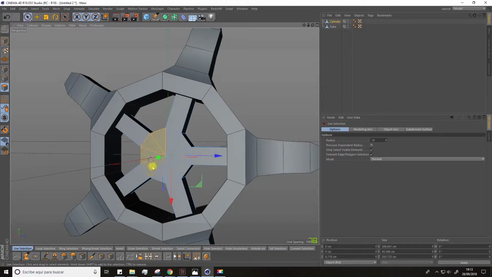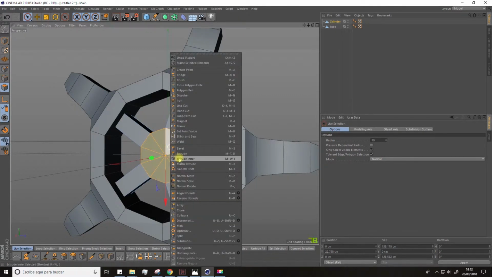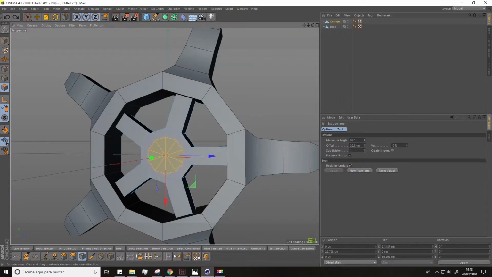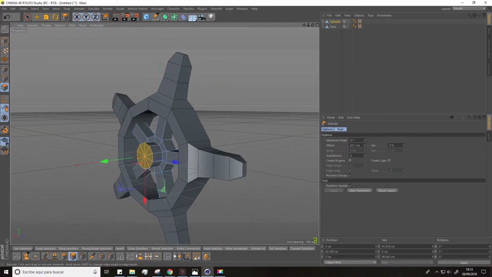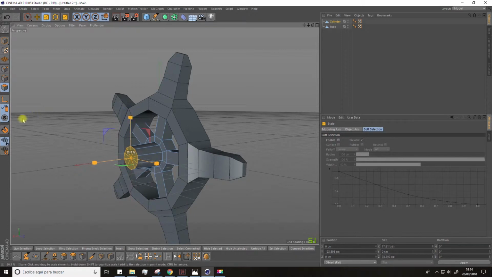Select the central polygons, right-click and choose Extrude Inner. Make an extrusion. And then, with the Extrude tool, make a normal extrusion to generate the support of the ship's wheel.